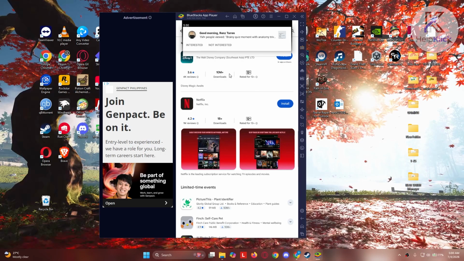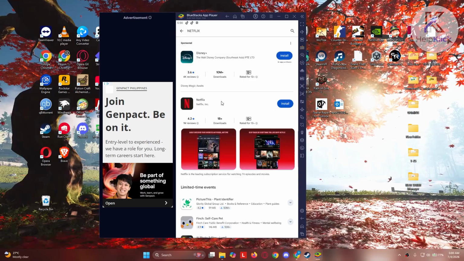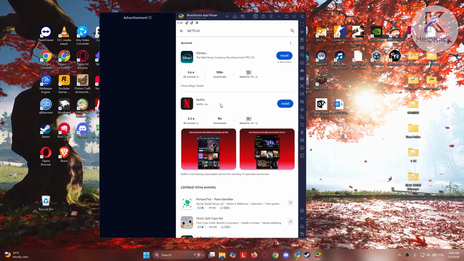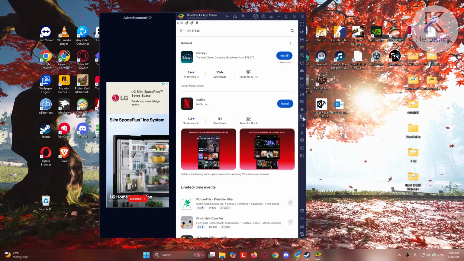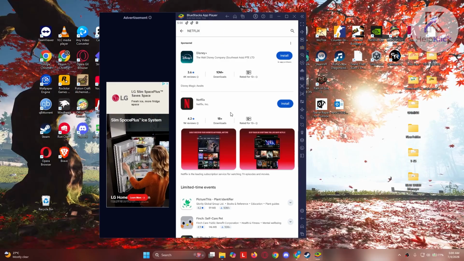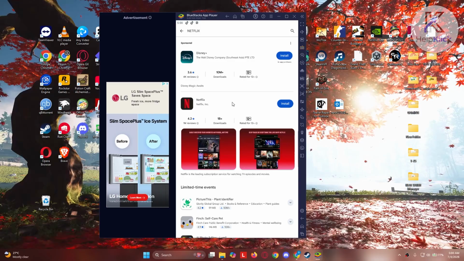Now, typically, once you have logged in, you'll be able to start downloading those content directly to your PC. But then again, in order for you to fully watch those shows, you may need to use BlueStacks again to access those shows. Because again, we're just emulating Netflix into our PC. So you still need to use BlueStacks here to start watching those shows.